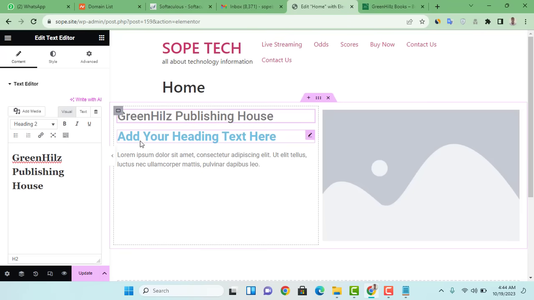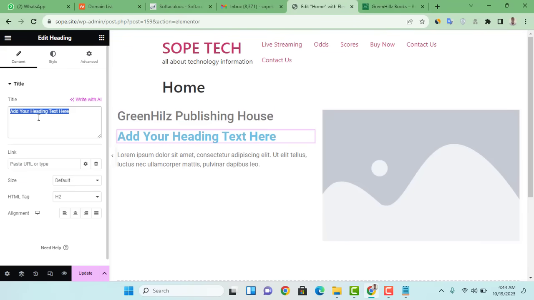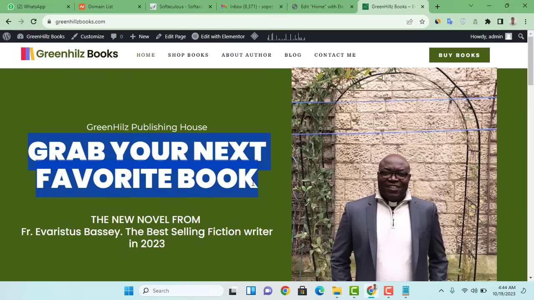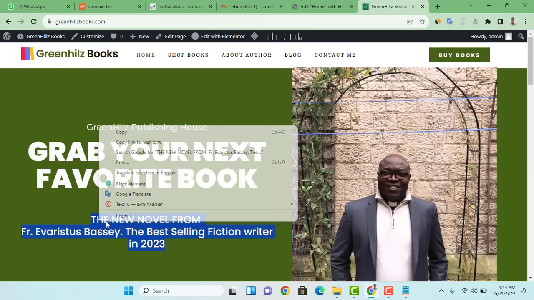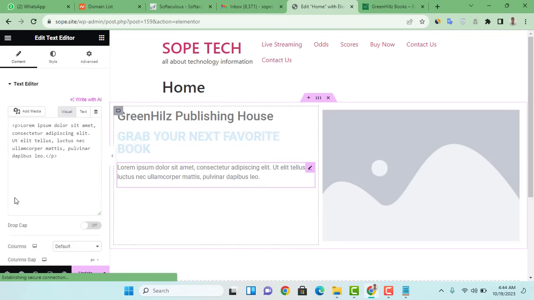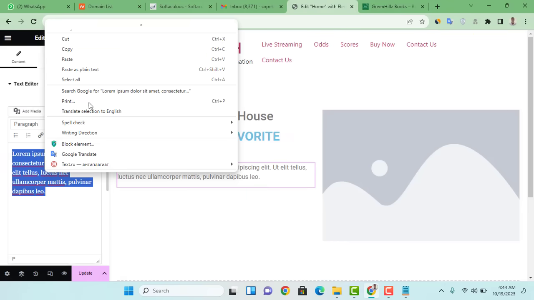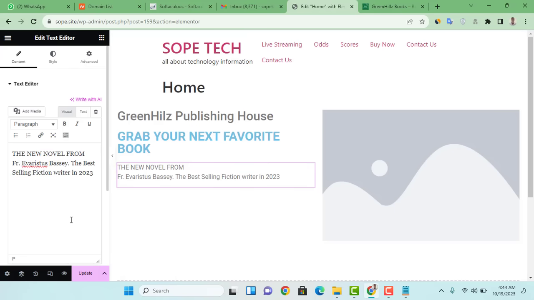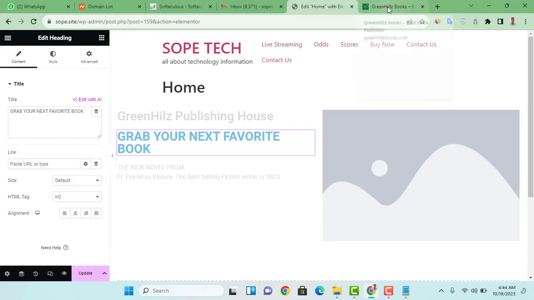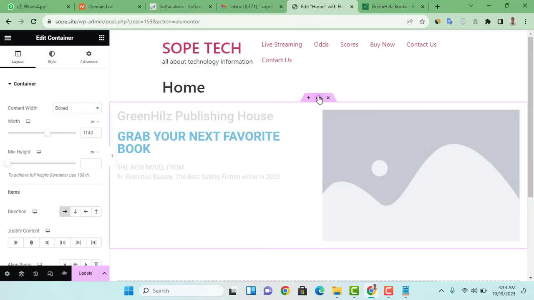Come here and add it. This one too, you copy it. Come here, the last one. Then you add it. Now you see it didn't look like this, right? You can change it. Let's say the entire page has a green background.